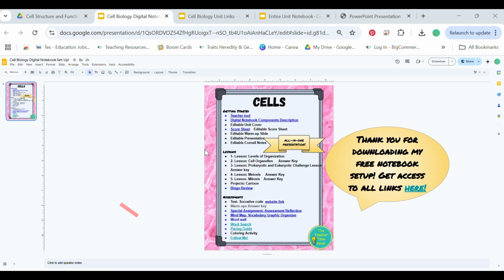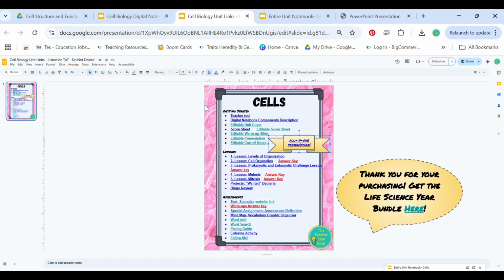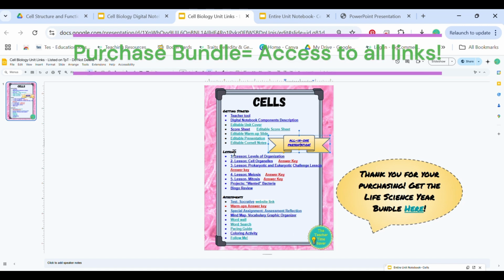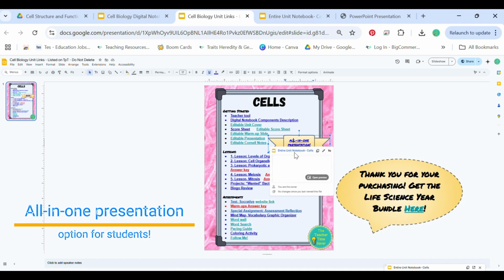Once you download this free notebook setup, you can see all the links that are available to you. When you purchase the digital unit bundle, you have access then to all the links available. I'm going to show you that here you have an all-in-one presentation that includes everything that the students would need in order, where they would click on it and then they would be asked to make their own copy.